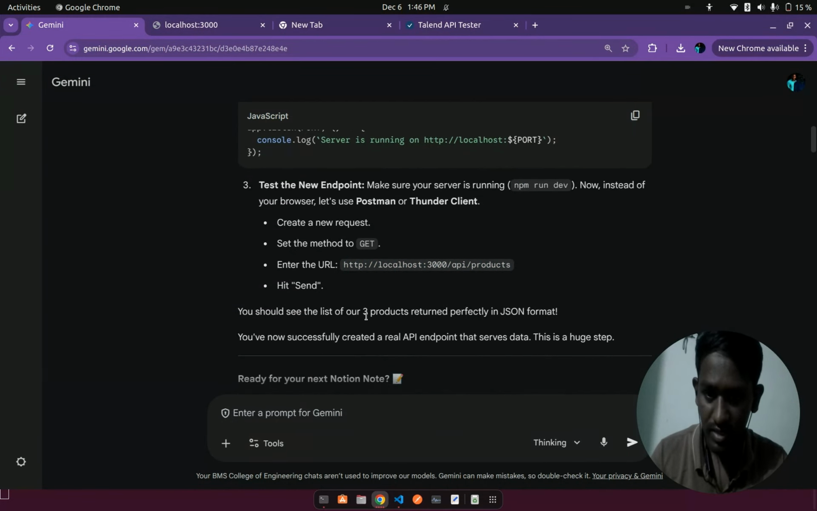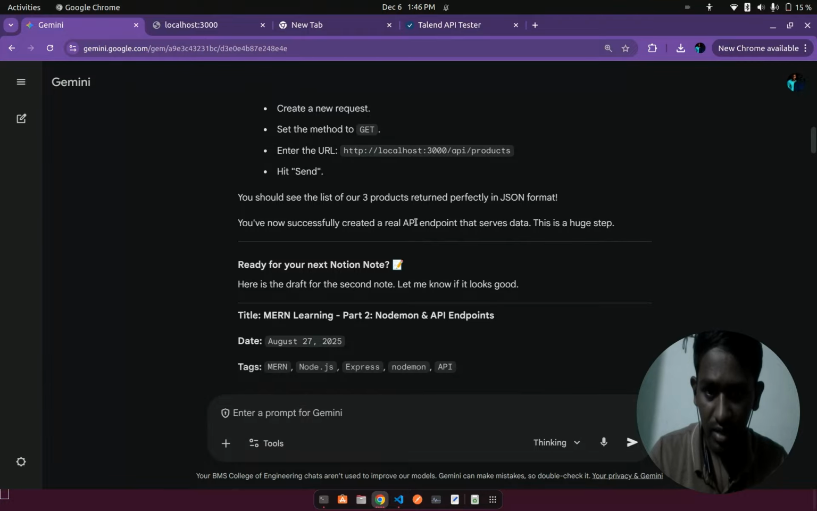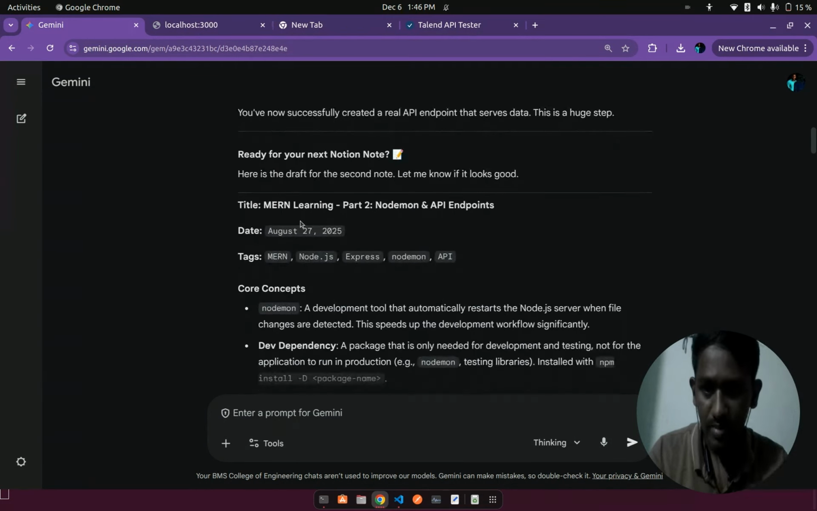You should see the list of three products returned perfectly in JSON format. You have successfully created a real API endpoint that serves data. This is a huge step. Ready for our next Notion note. Okay, here is the draft for the second note. Let me know if it looks good.